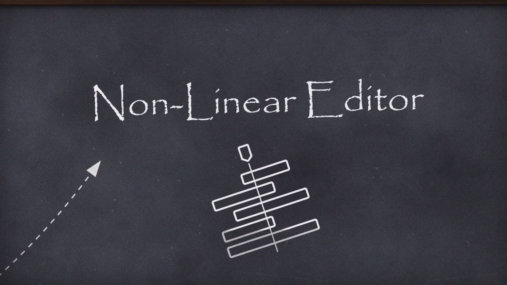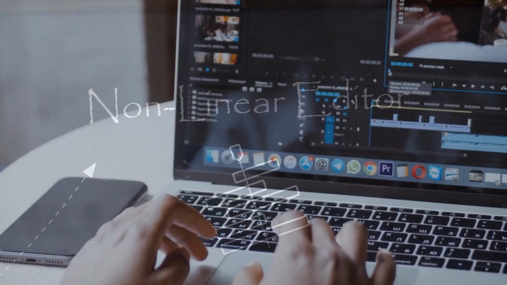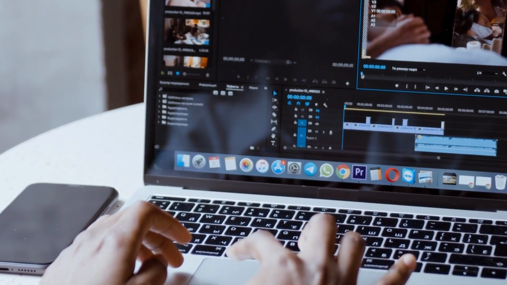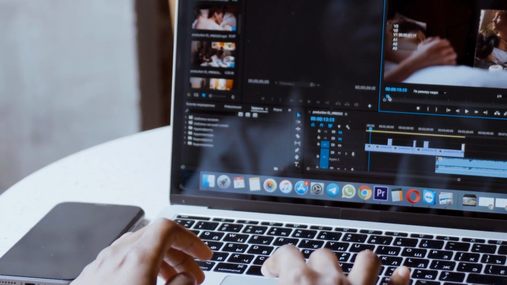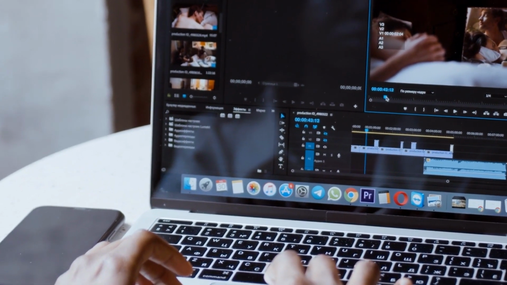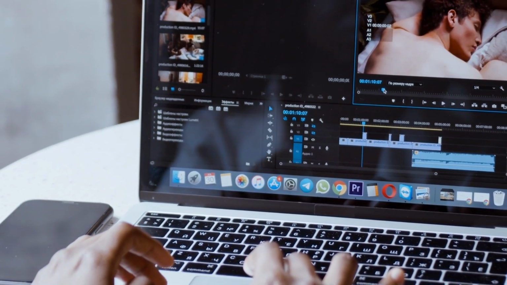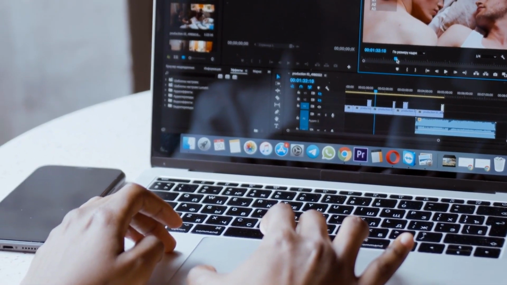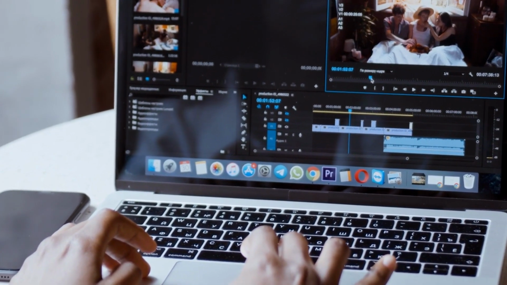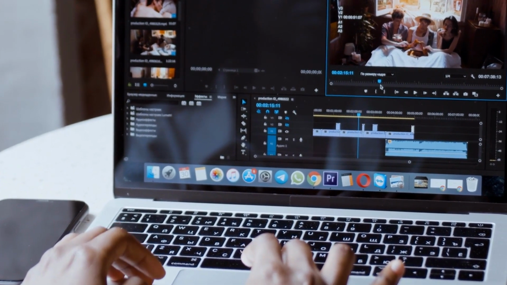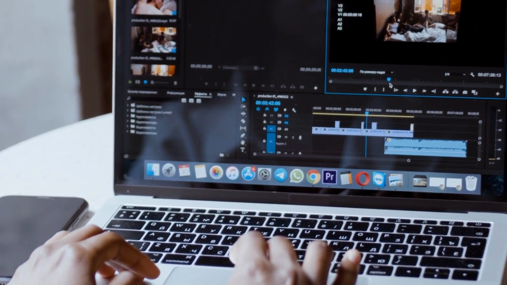Premiere Pro is a non-linear editor. Like a word processing program, Premiere Pro lets you place your video, audio, and images wherever you want. It means that you don't have to do things continuously. You can work on any part of the project at any time.